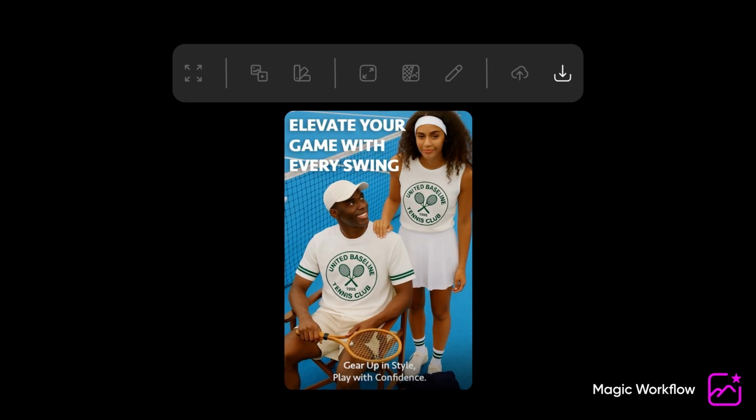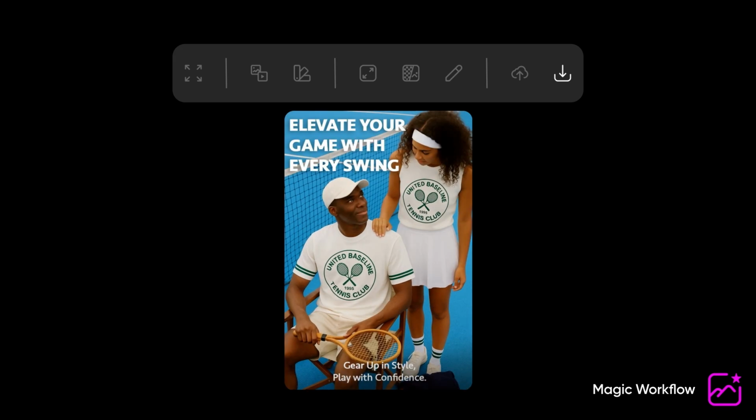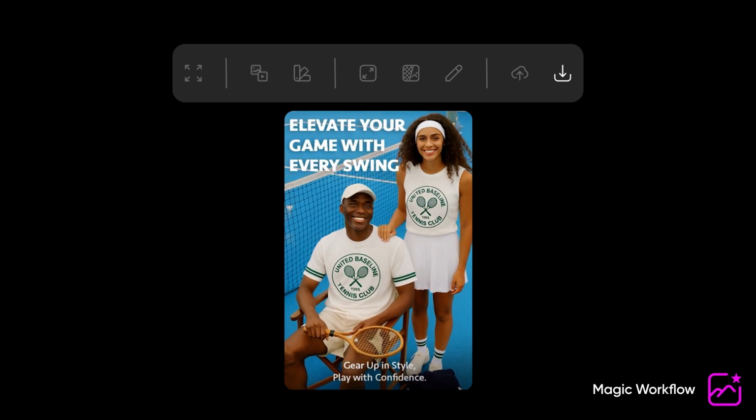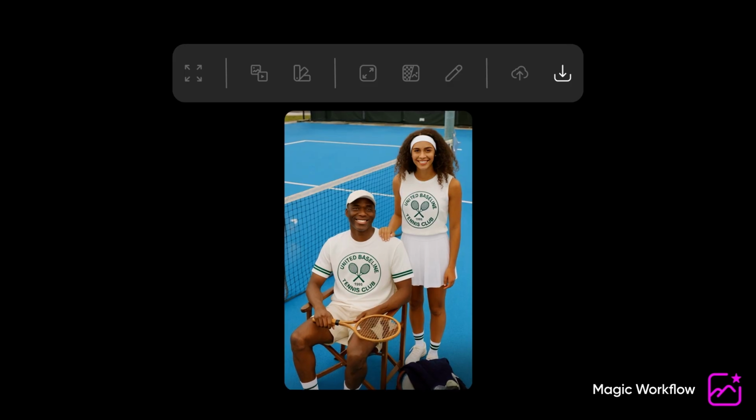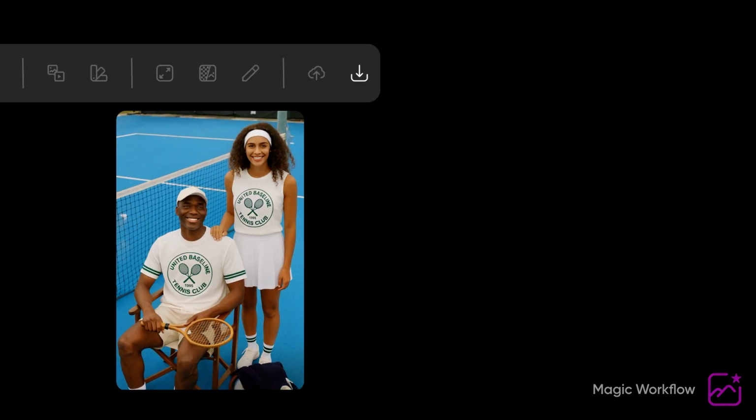When we founded Picsart, we set out to unleash creativity in everyone. Today, with Magic Workflow, we're revolutionizing how campaigns come to life. This is pure orchestrated creation on your own terms.